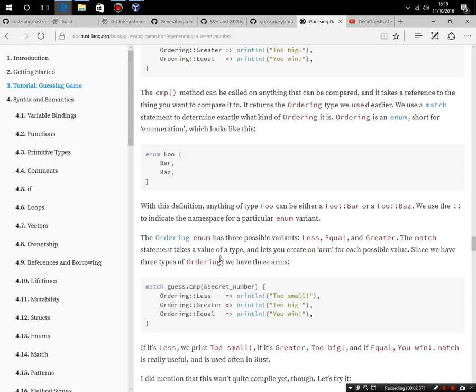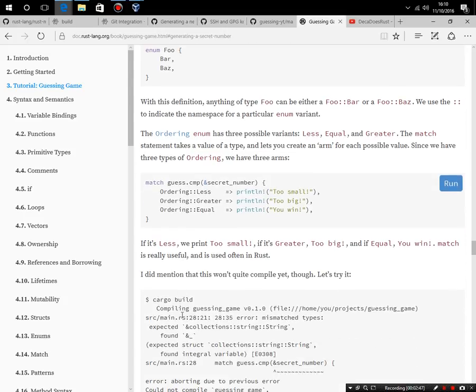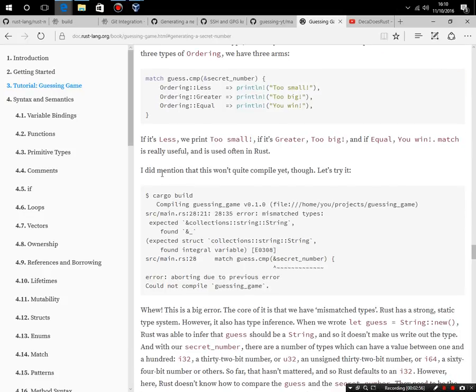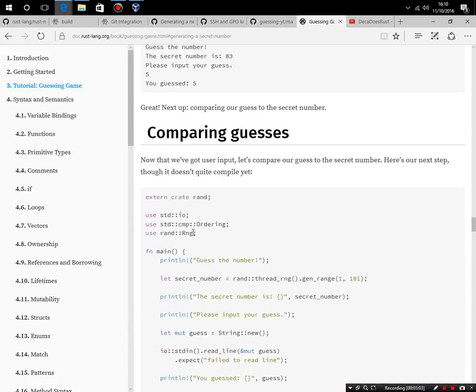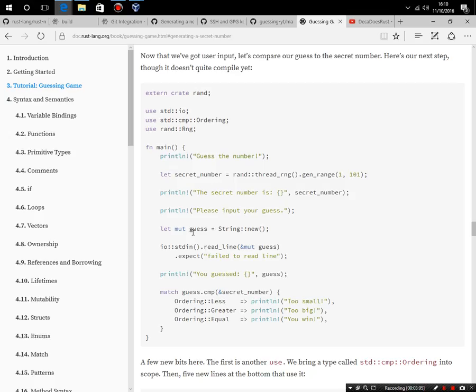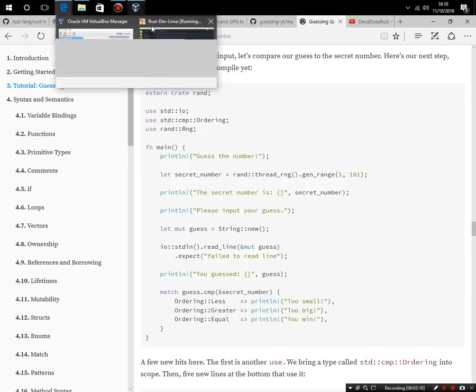The match statement takes the value of the type and lets you create an arm for each possible value. Since we have three types of ordering, we have three arms. If less, we print too small. If greater, too big. If equal, you win. So basically, it's just pretty much said what I was saying there. Now, it doesn't compile because there's a few issues with it by the look of it, but we'll get to them when we actually get to them. I'm not going to spoil it and read all that. So we'll go through the process because obviously part of the process is going to be debugging.